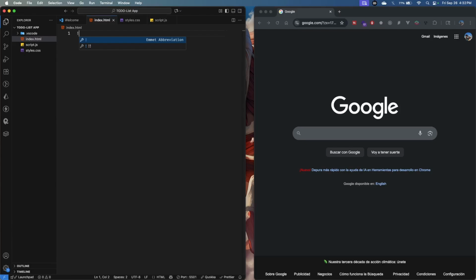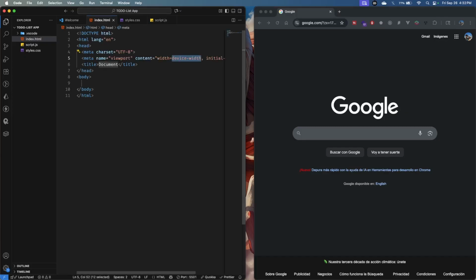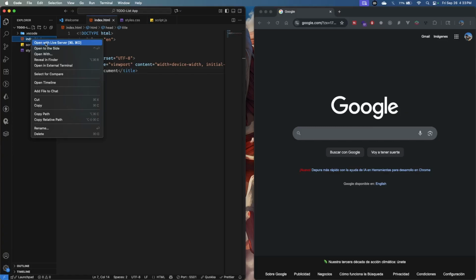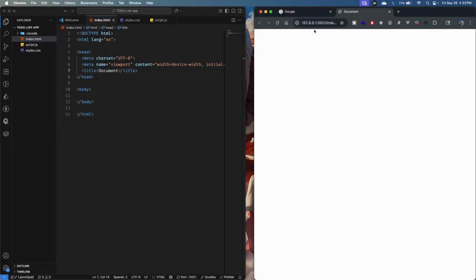So we use the Emmet abbreviation to generate the doctype of our DOM structure. And as you see here, we have the initial scaffolding that we need to continue with our app. The next thing that we are going to do here is right click on the index.html and click on the extension Open with Live Server. And what this will do is, as you see here, open an instance of our website in the browser.